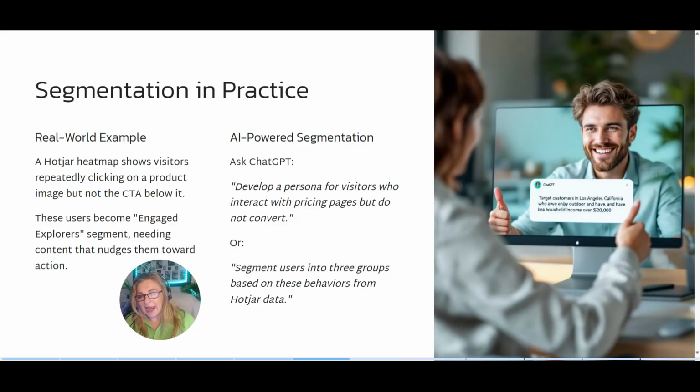And this is where we bring AI into the mix. So pop a prompt into ChatGPT like, develop a persona for visitors who interact with pricing pages but don't convert. Or, segment users into 3 groups based on these behaviors from Hotjar data. So this is where things go from helpful to unfair advantage, and you don't need to guess what to do next because AI helps you interpret the patterns and then hands you those personas or content angles on a plate. It's basically you with a clone that reads heat maps and never complains about all the data.